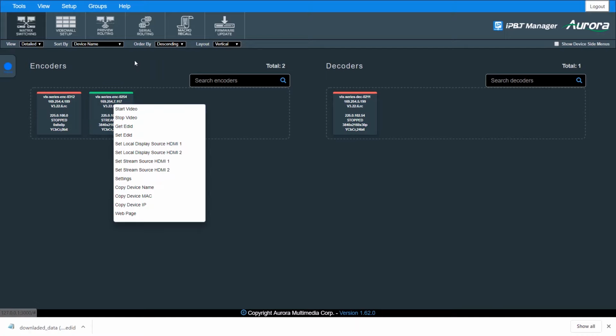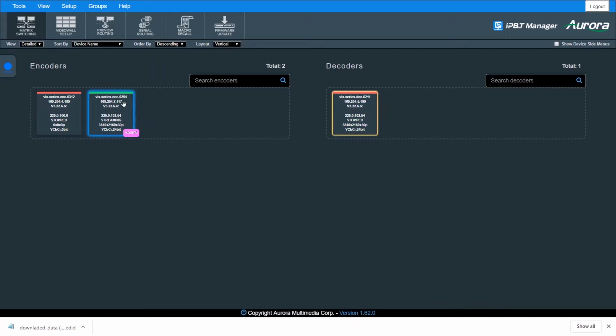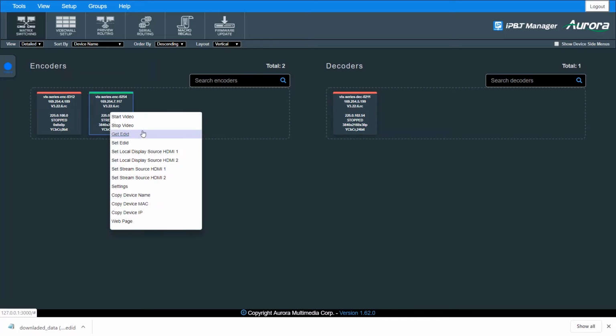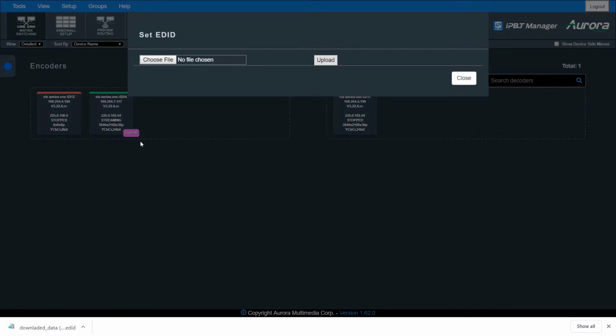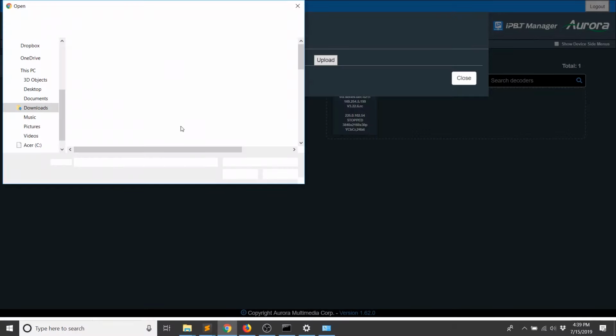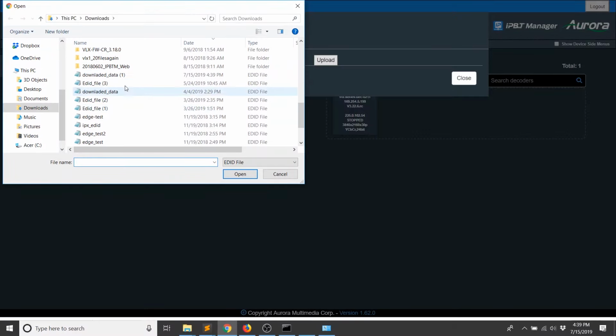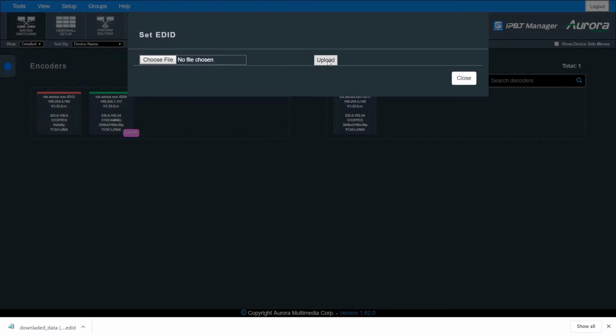A useful tip to tell which decoder is attached to the encoder is to simply left-click on the encoder. Any attached devices will be highlighted in yellow. So now we know that this encoder is attached to the decoder. We can right-click the encoder and select Set EDID. After we choose the file, we can upload it to the device.